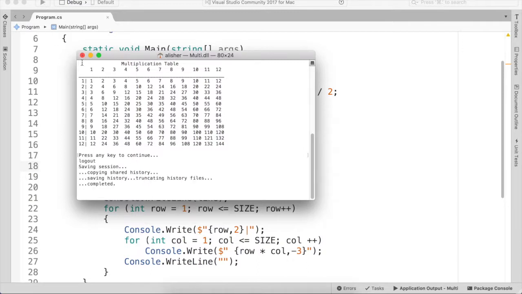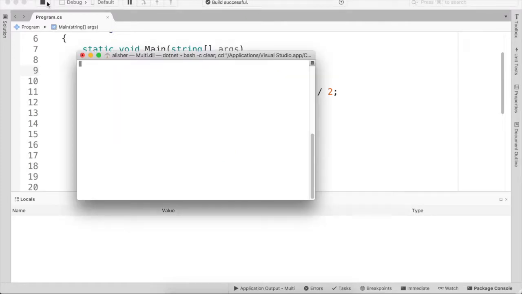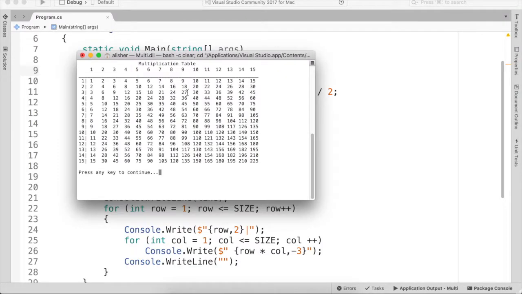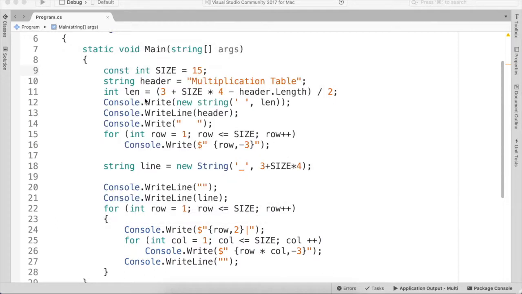But what's the point, you're going to ask? The point is, now you can change the size. For instance, if you want to do a multiplication table 15 by 15, if you run it, you see you get a neat table. All the calculations we did before paid off. So you don't have to change the numbers everywhere in the code. You just change the const, and it changes everywhere.